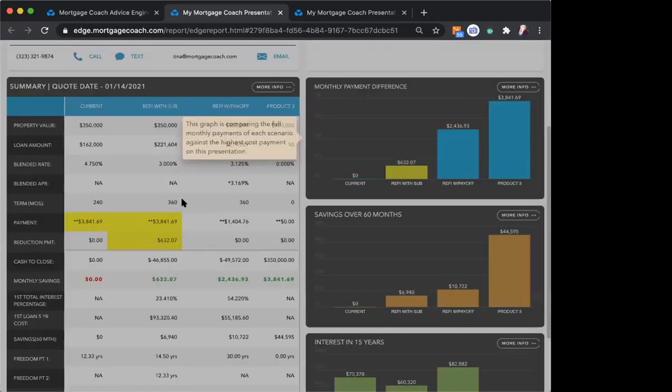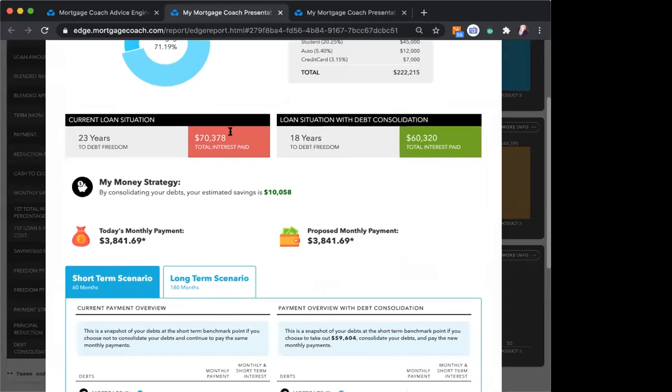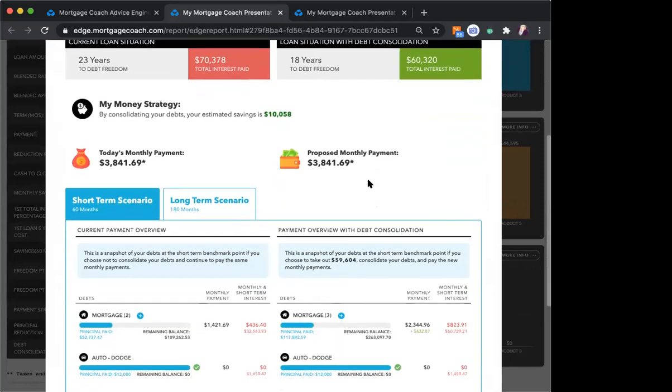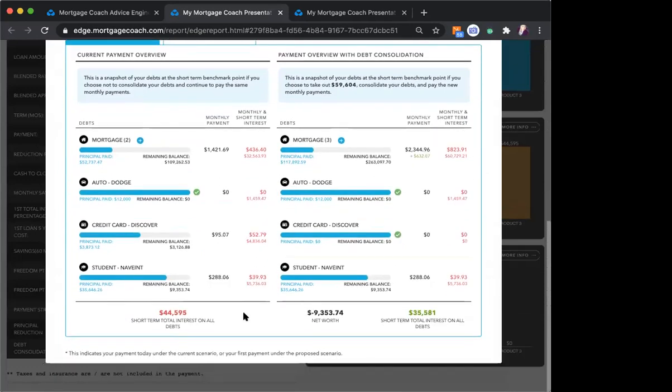But on the output, you can see now instead of the 89, because we're doing principal reduction, that's 60,000. So even if they were to keep the home for the life of the loan, it's 60,000. They're now going from 23 years to 18 years, definitely putting my clients in a better financial position. And here they're still saving money with that short-term time frame of almost $10,000.